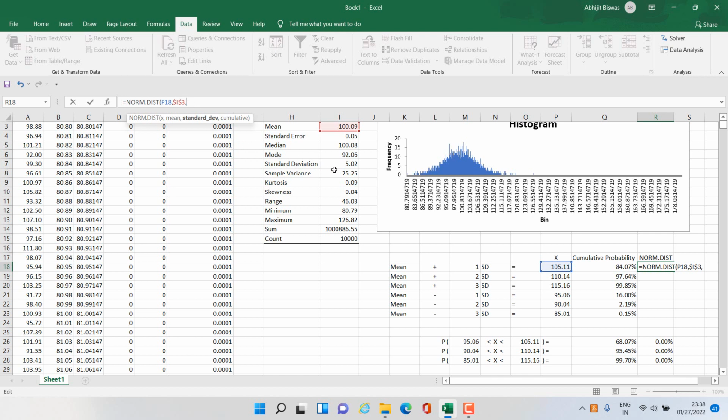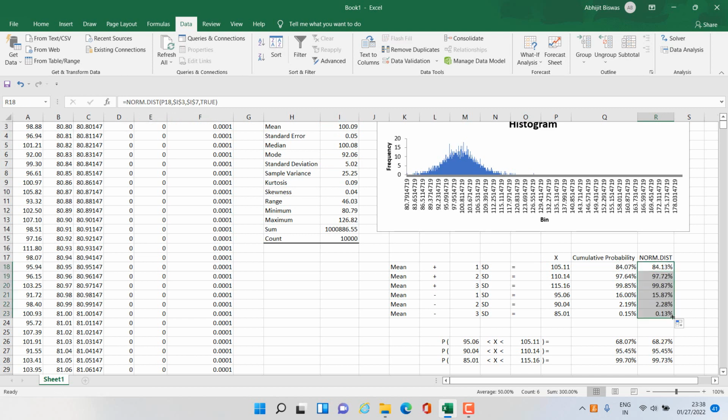Then standard deviation is 5.02. I'll give absolute reference, and I want cumulative distribution, so true, bracket close, press enter, and I can simply drag it for other calculations, right? And you can see by and large we are getting similar values, right? Whether we are using the cumulative probability, that means where we are identifying the cumulative probabilities manually, and when we are using Excel function to find out the cumulative probabilities, right?